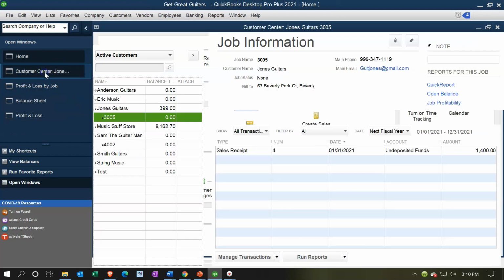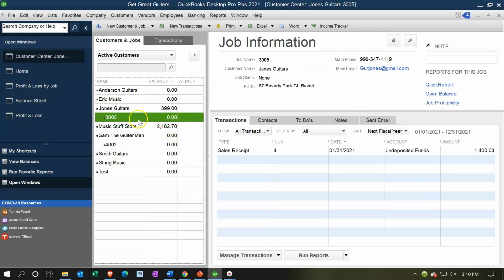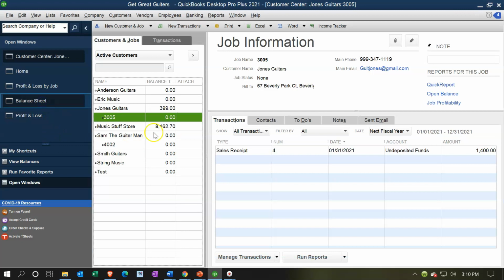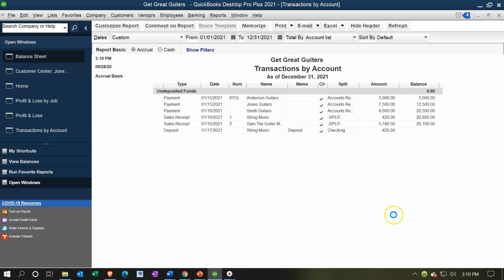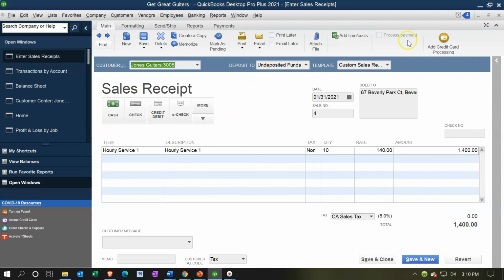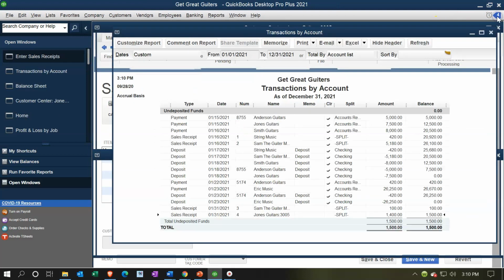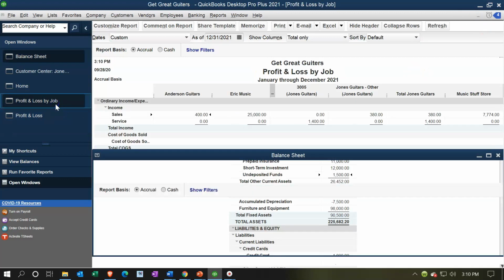If I go to the customer job center, or the customer center, we can see up top. So there's that information there. We can see it in the detail for that particular job if you're in the 2021 date range. And then if we go to the balance sheet, we're going to see that in the undeposited funds. Double clicking on the undeposited funds, we now see that 1,400. Double clicking on that item, we see our sales receipt. Closing that back out, closing this back out, the other side being on the profit and loss, the P&L.